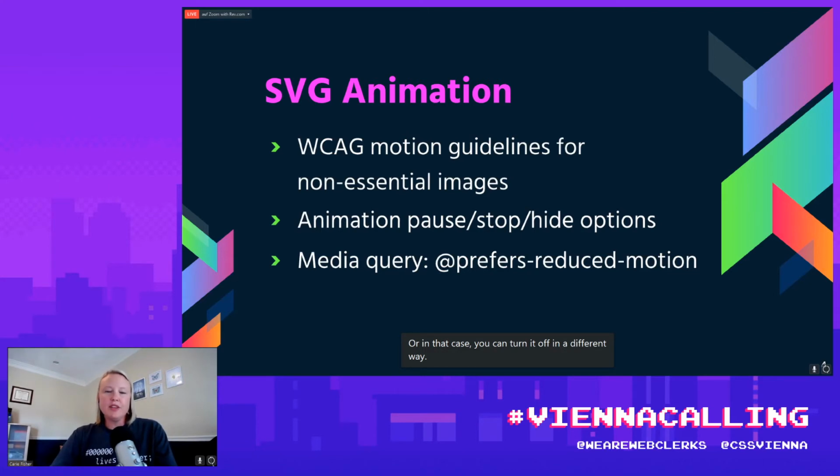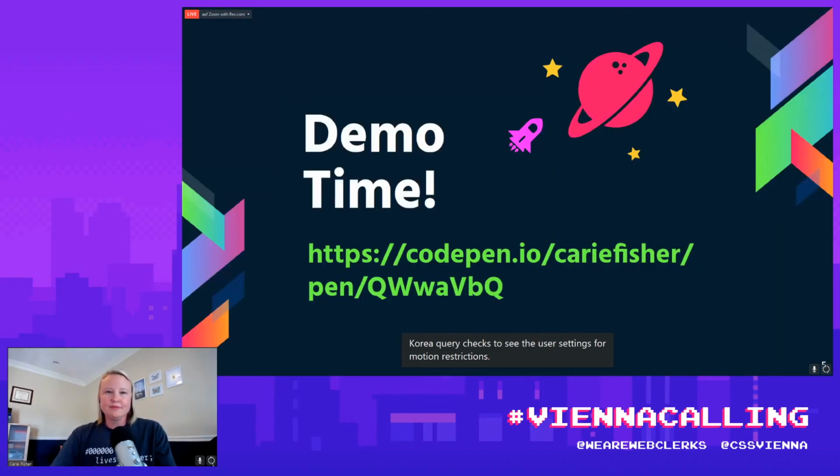In addition to the play pause option or creating a finite animation loop, you may also want to consider adding the prefers reduced motion media query to address the animation in your SVGs. So this is very similar to that light dark mode, but the prefers reduced motion media query checks the user settings for motion restrictions and then implements a visual experience based on their preference. So again, in the case of prefers reduced motion, a user can choose to minimize the amount of animation they see.